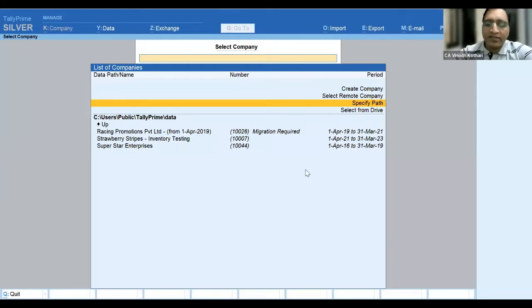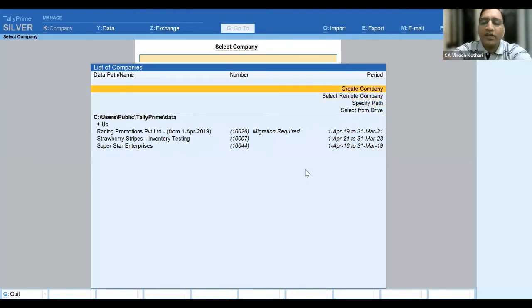So now you can see this screen. This is a tally screen. On the top, there are many items; I'll explain them in a later part. First, we'll create a company. For creating a company, where should you go? You can see the screen: create company. Yes, create company.